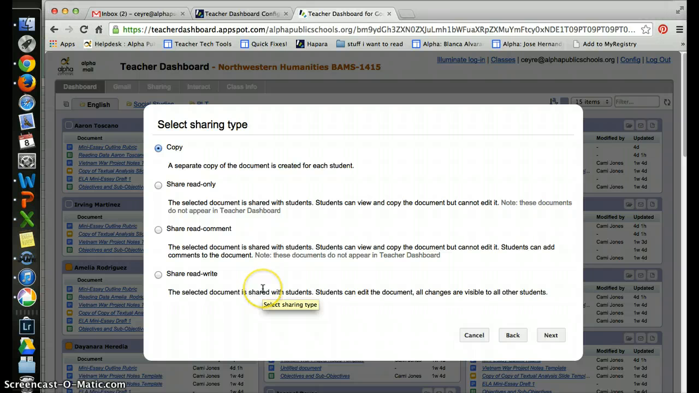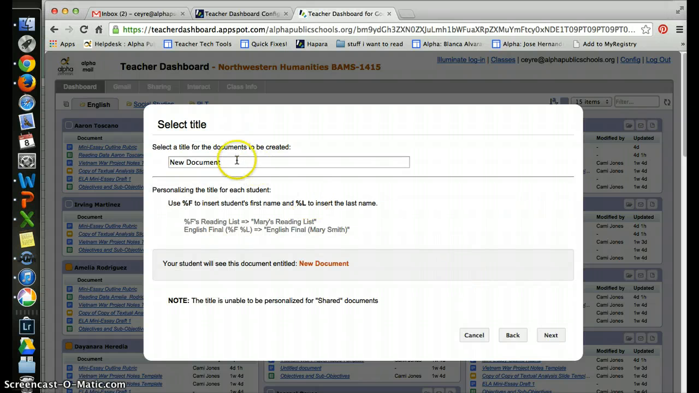There's some options here that you might want to read through and see what's best for the assignment that you are creating. Maybe you just want them to be able to read and comment. Maybe you want them to be able to edit them. You can look at these different options and choose what's best. And then I can title it. And I just think that this is so cool.